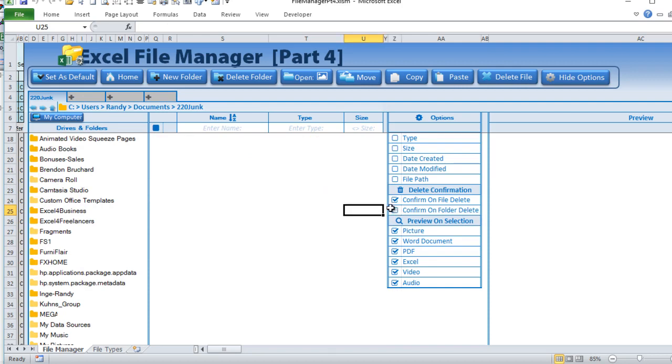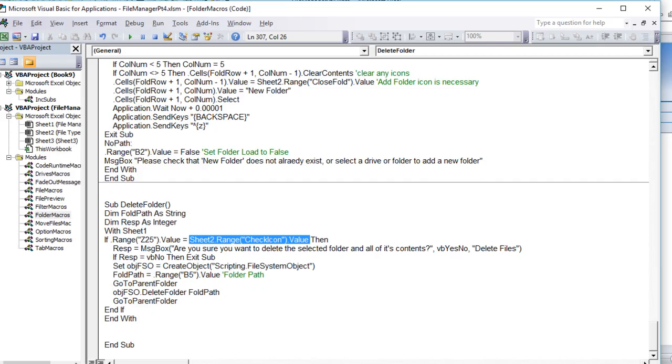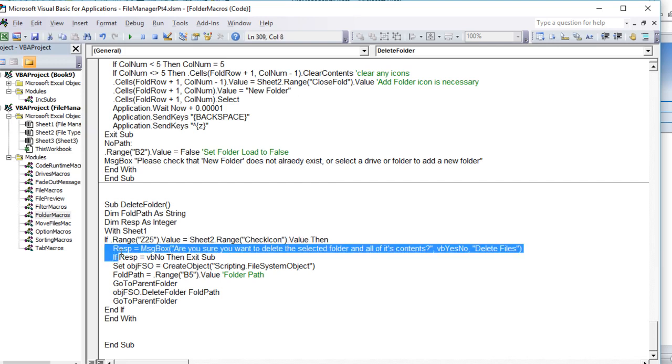If they have checked this, that means they want a confirmation. If they don't check this, no confirmation will come up and the folder will be deleted automatically on selection of this button here. So that's really important. So we've added that checkbox in there. So if it's checked, then the response is, are you sure you want to delete this? If the response is no, then exit the sub. So that is going to be helpful here.